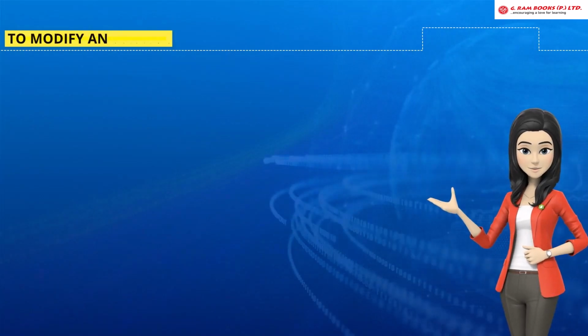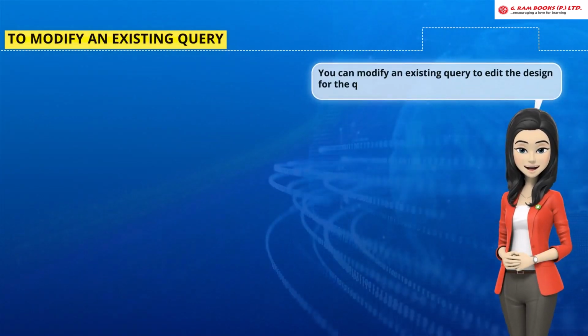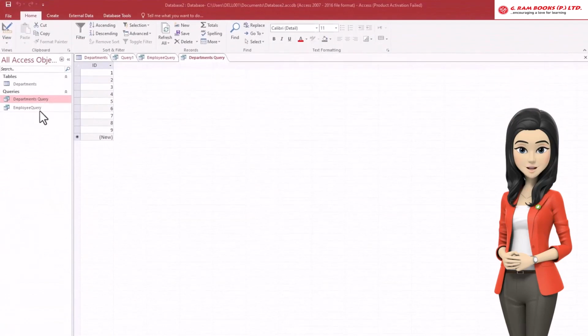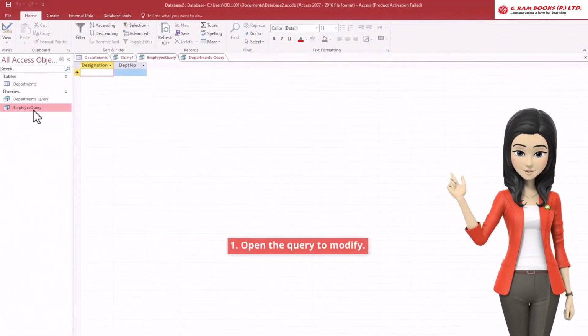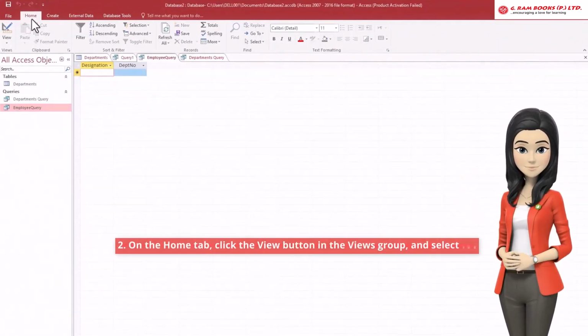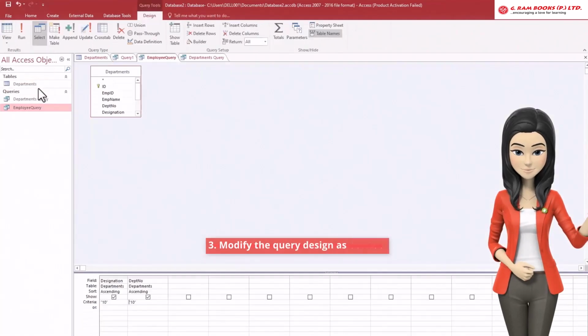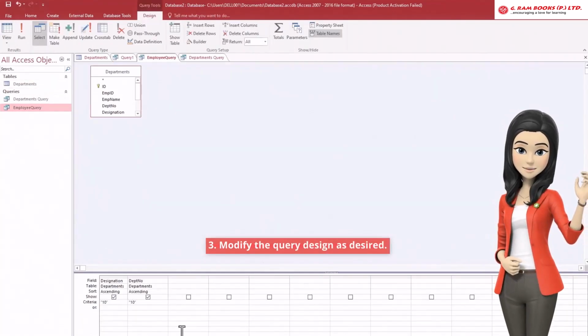To modify an existing query. You can modify an existing query to edit the design for the query. To modify the design of an existing query: 1. Open the query to modify. 2. On the Home tab, click the View button in the Views group and select the Design View option. 3. Modify the query design as desired.